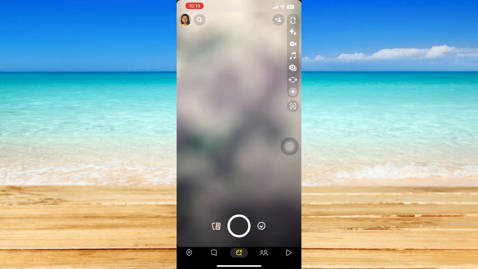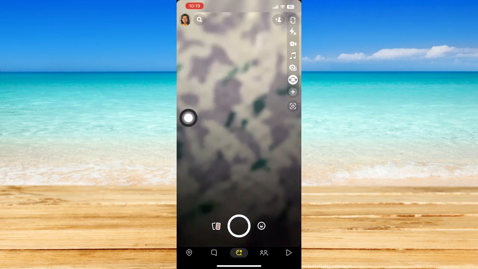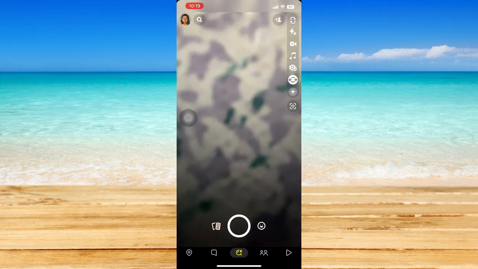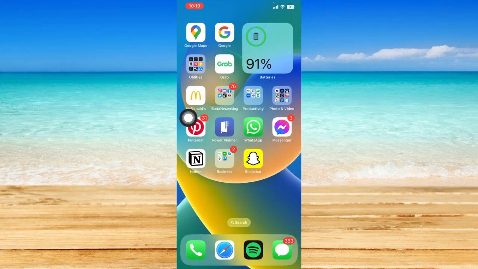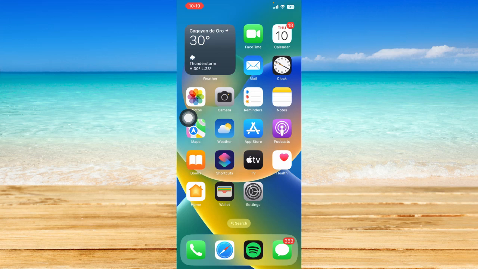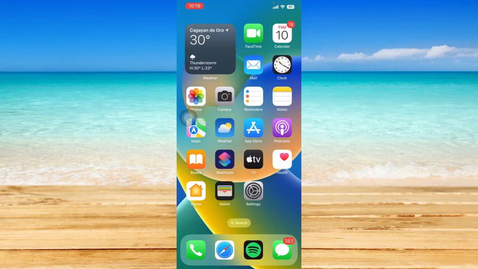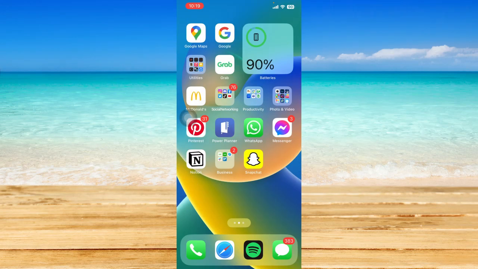Now, if you don't have that, you can also manually pinch out of your camera screen right here, anywhere in the middle. And that will also automatically enable the ultra wide feature. Now, if those ways do not work, that might mean that your device may not support ultra-wide camera, so that might be on the specifications of your device and you will not have that feature on Snapchat.